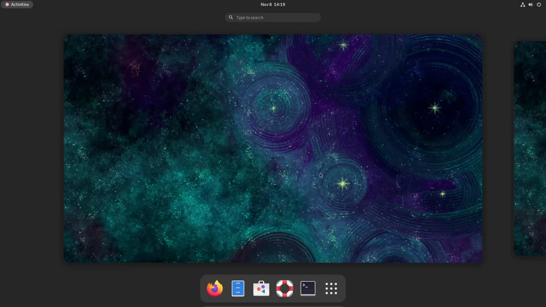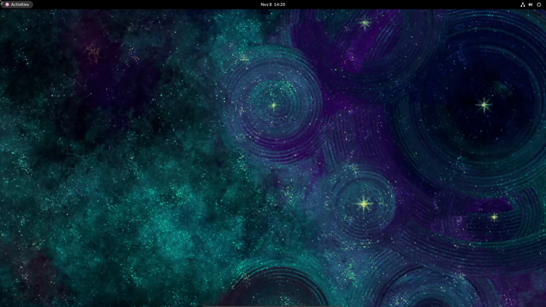And well guys, this is your CentOS. This is your browser. This is the terminal in which you can give commands, files and software, and show all applications which are installed. Well guys, this was pretty much it for this video.